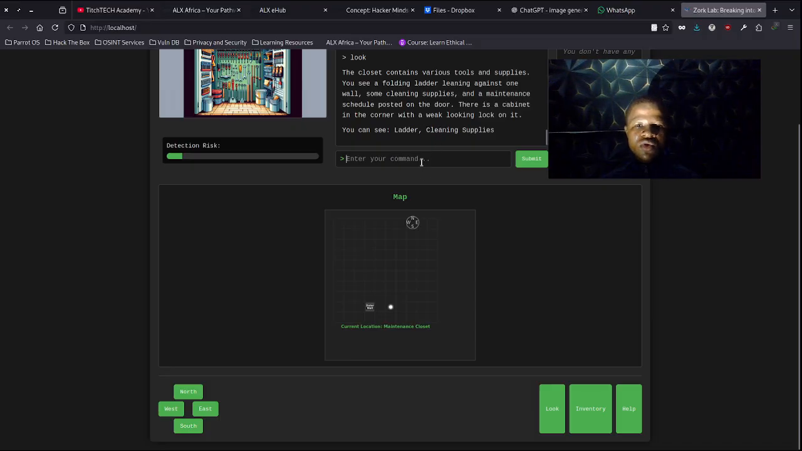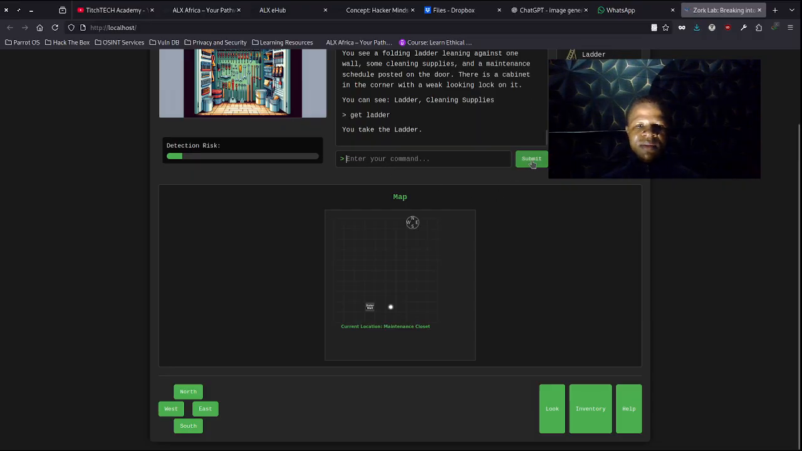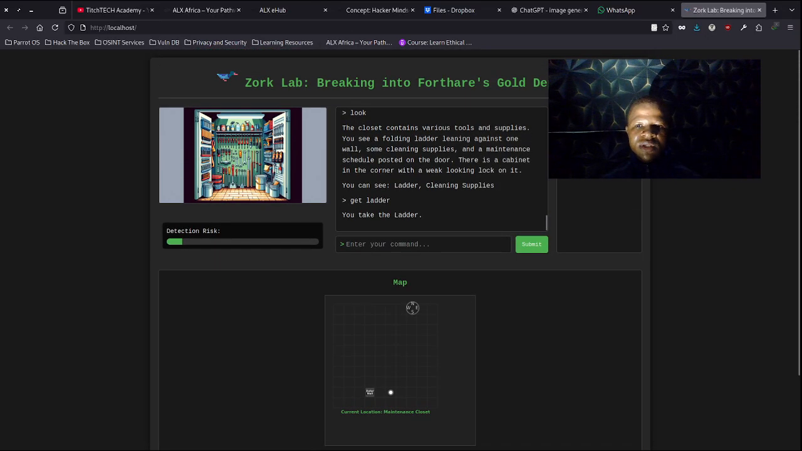So what I'm going to do is say get and type the name of whatever I want to get. If you are in any environment on this particular line and you want to pick something, you type get and then the name of the thing you want to get. So I'm going to submit, and then you can see my inventory over here. Right here you can see that the ladder has been added to my inventory.